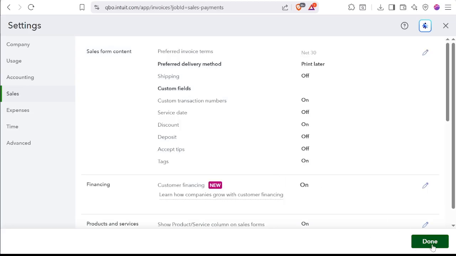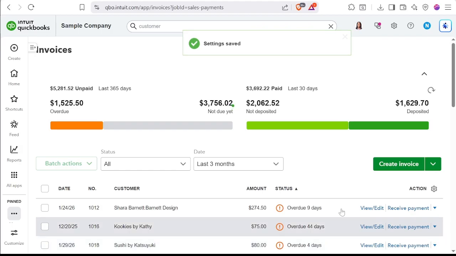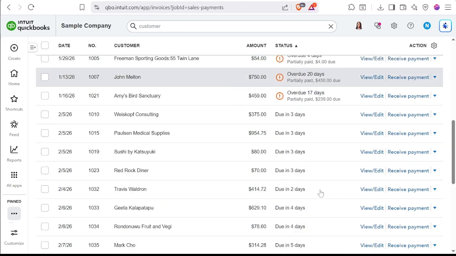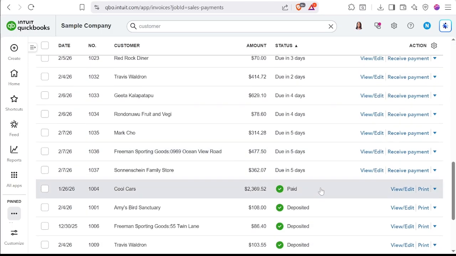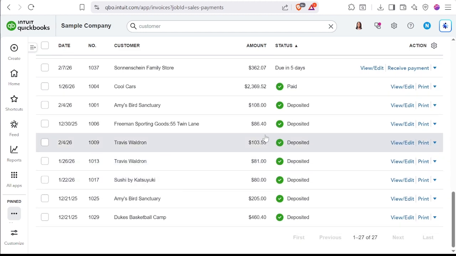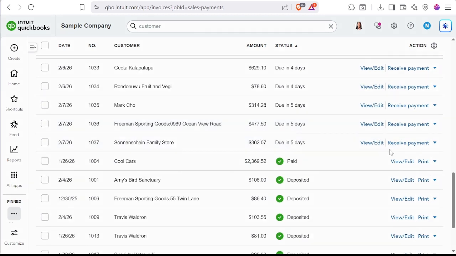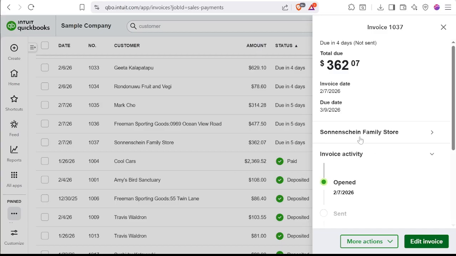Now that custom numbering is enabled, go back to the Sales section and click on Invoices again. Open the same invoice you want to modify and click Edit. This time, when the invoice editor appears, you will be able to edit the invoice number field. Simply click inside that field and type the new invoice number you want to use.